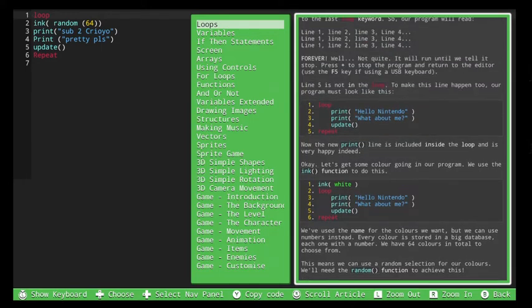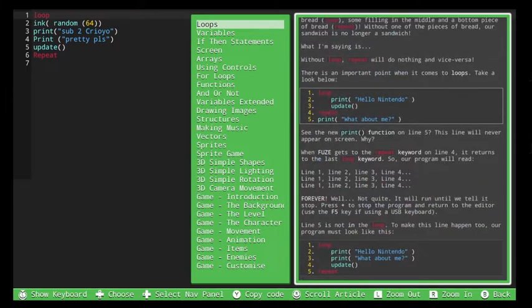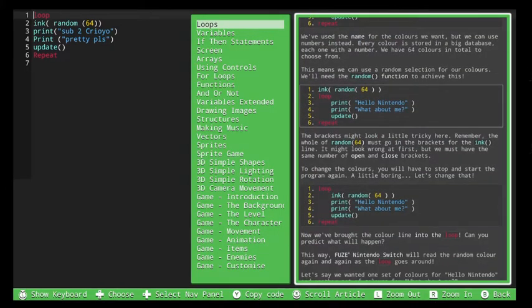To change the colors, I pressed up and it went down. Why do you do this to me? It might look wrong, blah, blah, blah. To change the colors, you will have to stop and start the program again. A little boring. Let's change that.